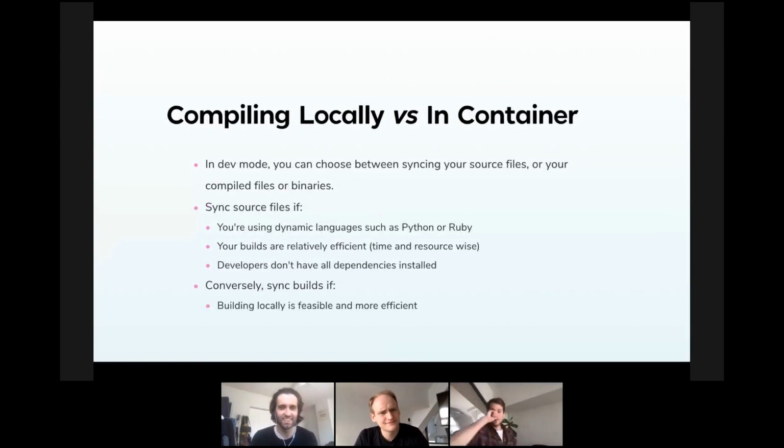So I mentioned this relates a little bit to what Kostas is talking about, and I think the slide after also gets into it a little bit. But compiling locally versus in container. That's the point of the new dev mode functionality. It makes it a lot easier to pick and choose what you want to sync. In a lot of cases, say you have a dynamic language such as Ruby or Python, you just want to sync the code straight over. There's no compile step, nothing to worry about.